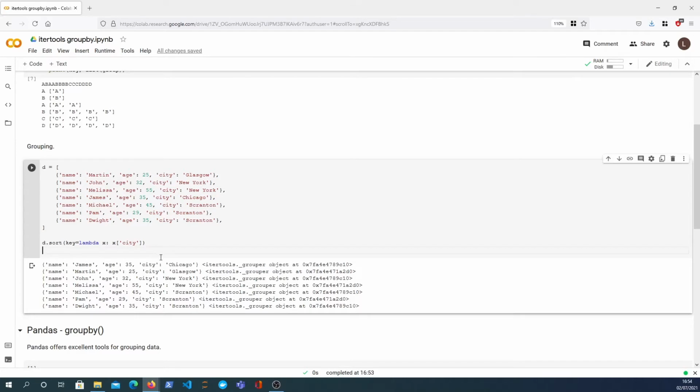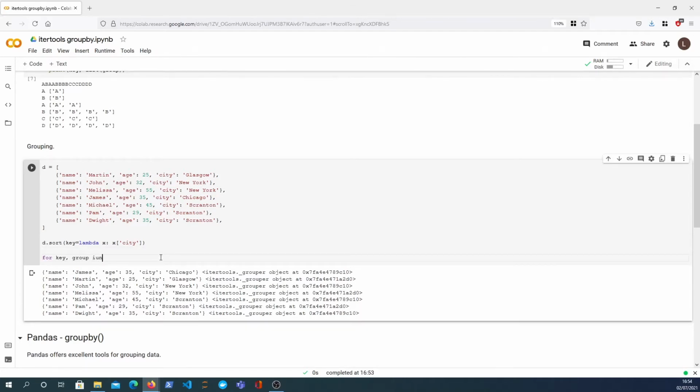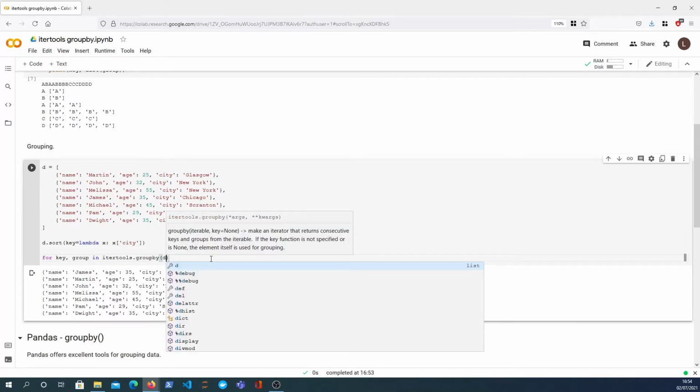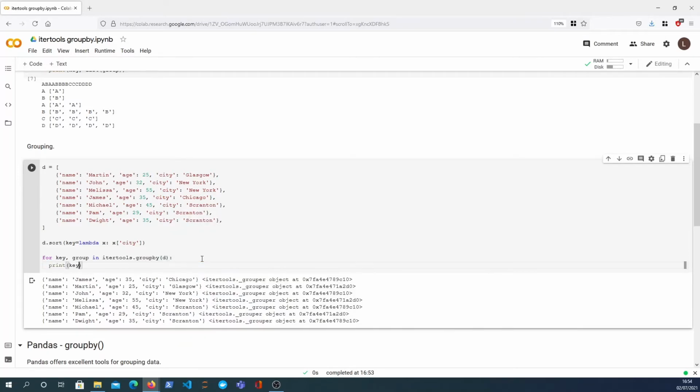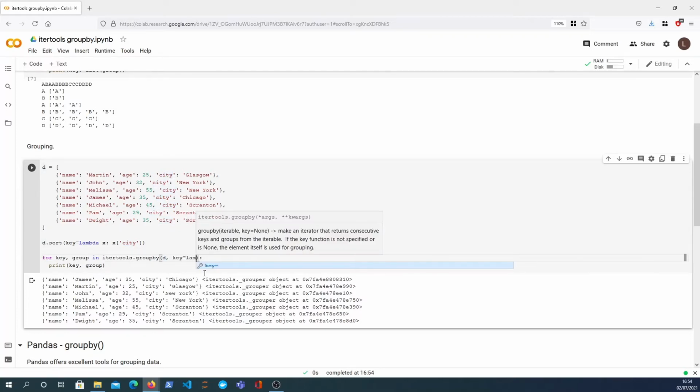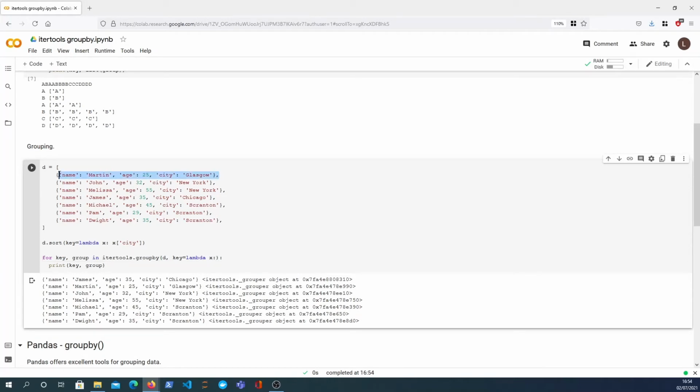And as before, we can iterate over each key and group using itertools.groupby, and we pass in the dictionary there. And if we print the key and the group, we get back that the key is actually the full object. Now this is a problem. There is no grouping going on by any particular key here. We want to group by city, so we need to provide a key function. Remember, the key function by default is the identity operator, and for dictionaries in memory they're all different, so we don't get any grouping going on.